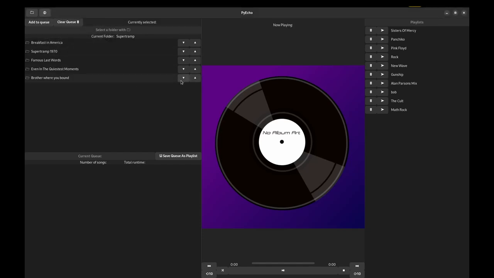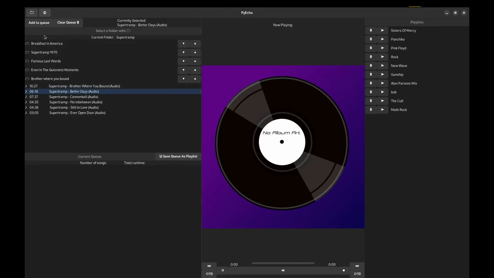So if I expand this one, you can see all the information as I said, and if I click on one and hit add to queue, you can see it now appears up here as currently selected. If I add it, it'll appear in the queue down here with the number of songs and the runtime.